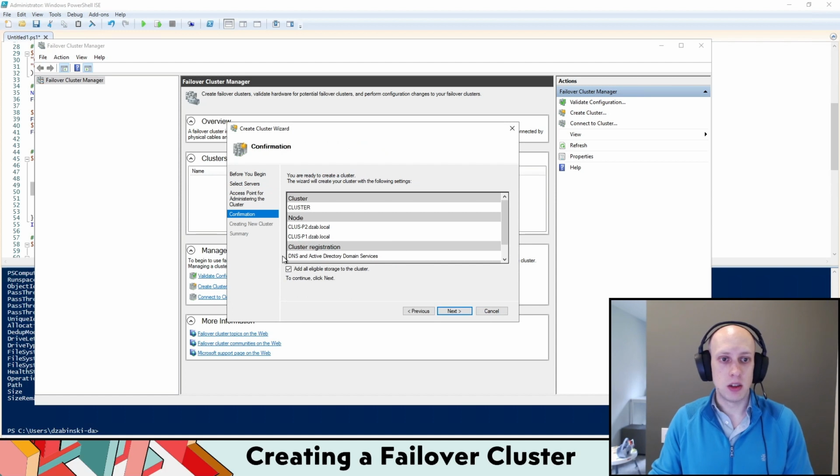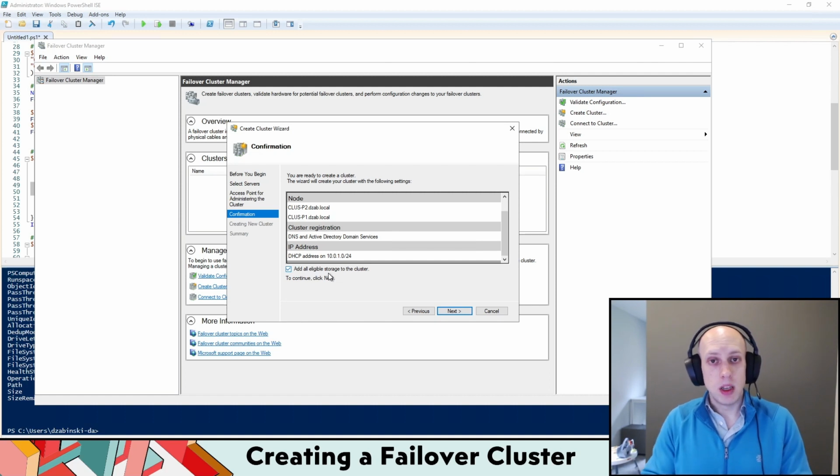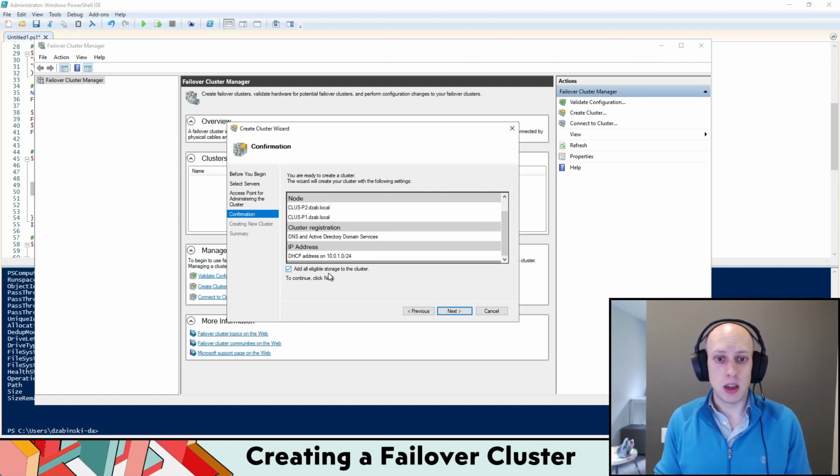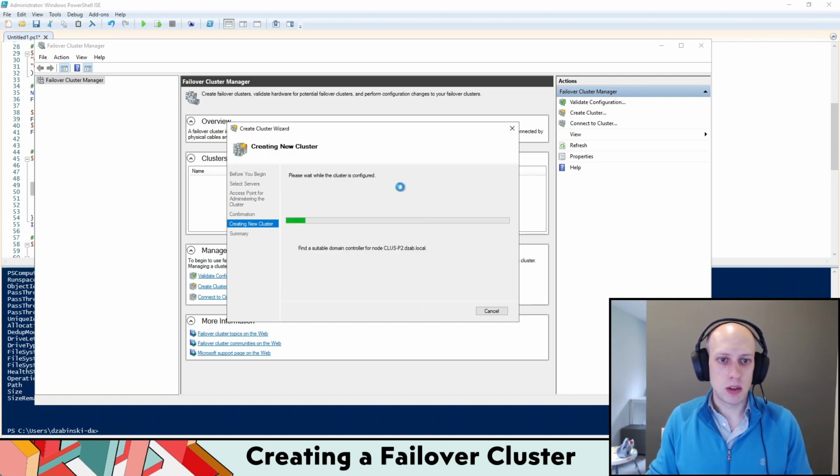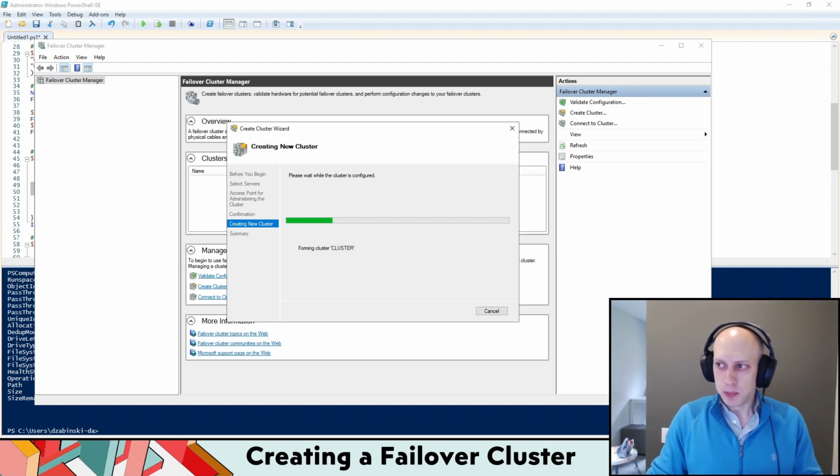So click Next. Here's my confirmation. And then this checkbox says Add all eligible storage to the cluster. If I leave this checked and I hit Next, it will find those 3 drives, the VHDs, iSCSI drives that we configured, and add those automatically. I'm going to uncheck it so we can do that after the fact. Click Next, and it's going to go ahead and do the creation process here. This will be pretty quick, so I'm going to go ahead and let the video run.